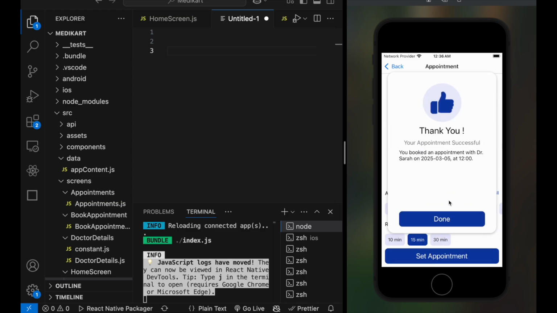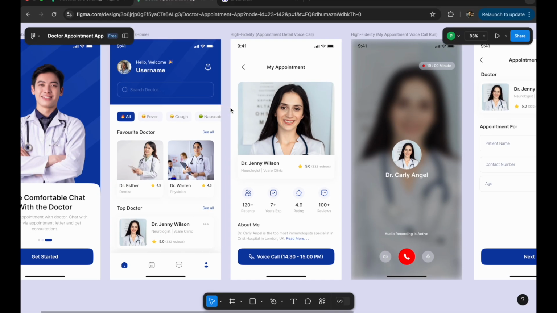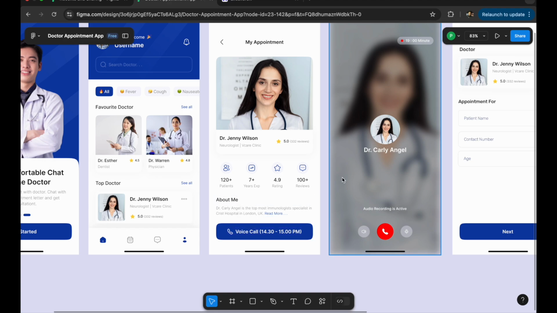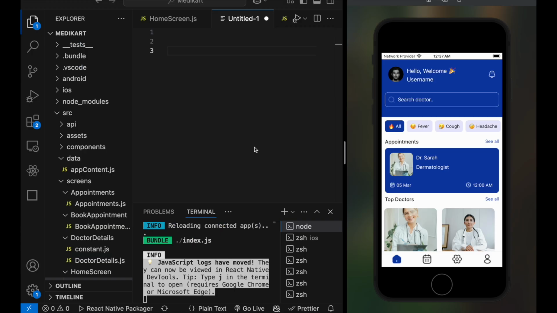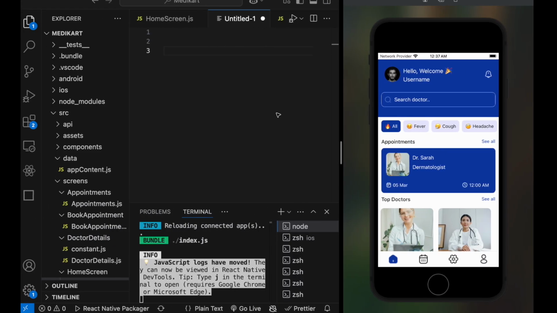Once we click on set appointment, it will book the appointment and display a modal, and when we press done, it will land on the home screen, and here we will get the card for the appointment. Also, when we click on the card, it will display the appointment screen where we will get an option for the voice call. And when we click on voice call, it will connect with the doctor. As we progress in this course, we will build all those screens. Also, we will connect these screens with the backend. So yeah, let's start it.